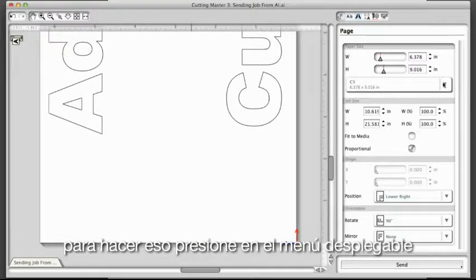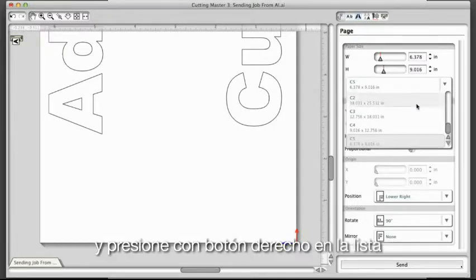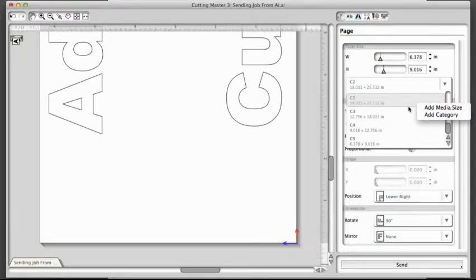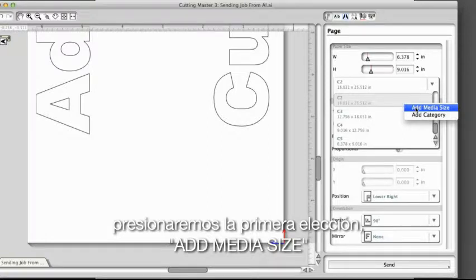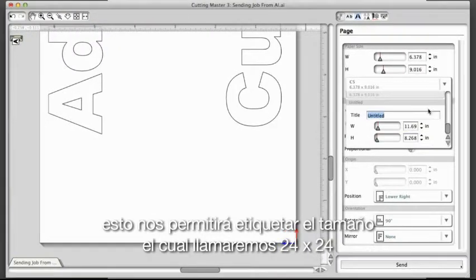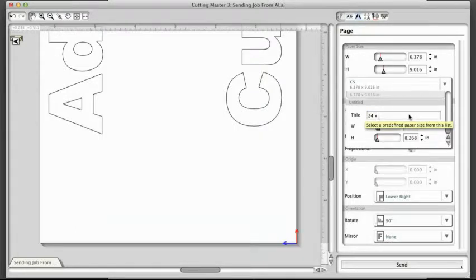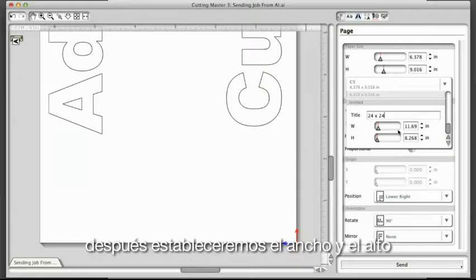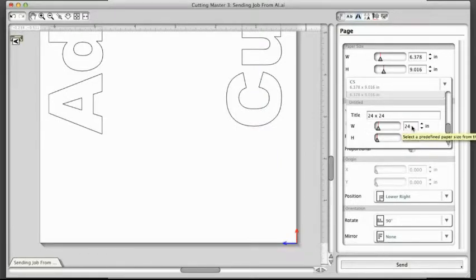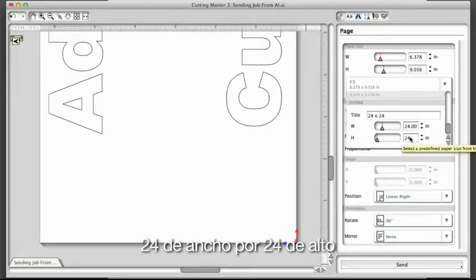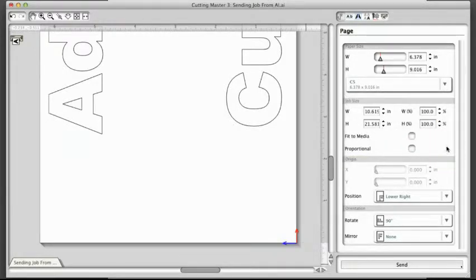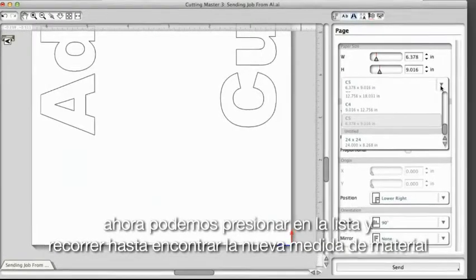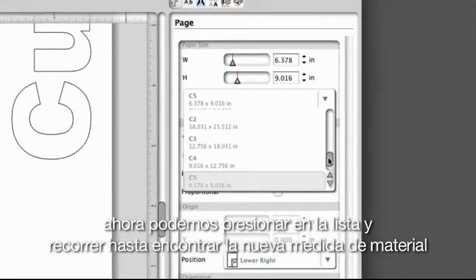To do this, click on the pull-down list and right-click on the list. A context menu will appear. We want the first choice, Add Media Size. This will allow us to label the size, which we will call 24 by 24. Next, we'll set the width and height, 24 for width and 24 for height. To accept, we can just click down below. Now we can click on the pull-down list and scroll down to our new media size.